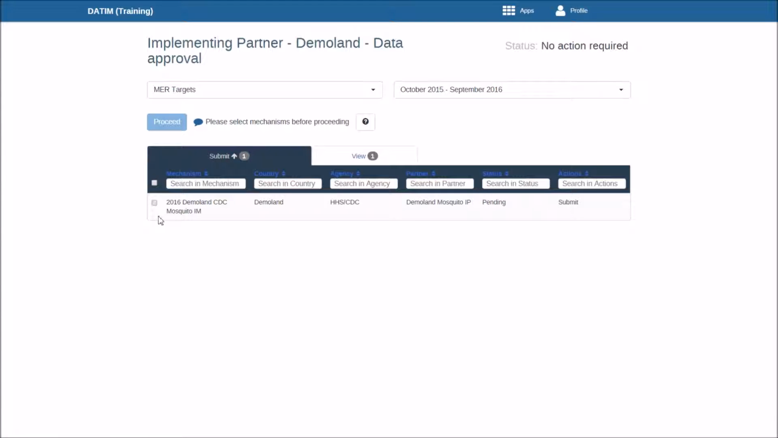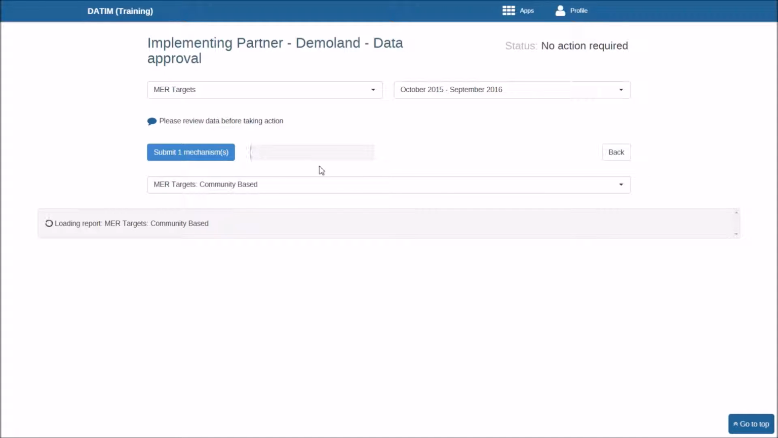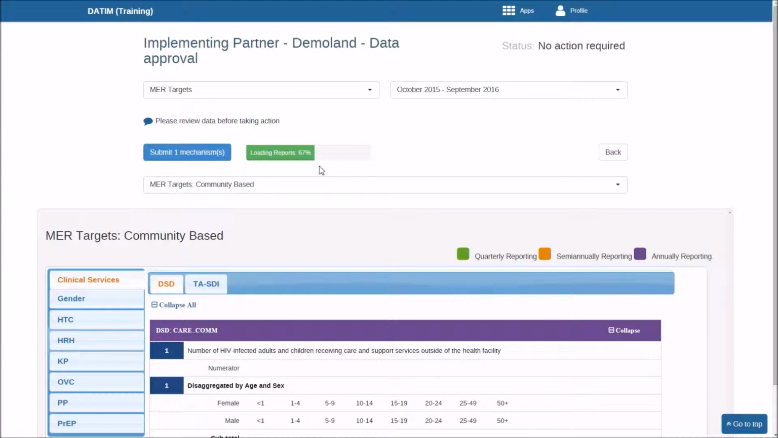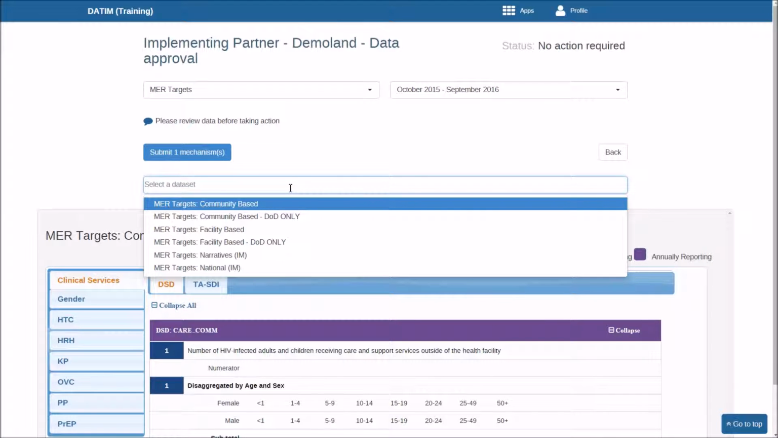To continue, I would select the mechanism or mechanisms of interest. If I want to select multiple mechanisms, then I would use the appropriate checkbox. In the training environment, we only have access to one mechanism, but in production, you might have multiple mechanisms that you would be submitting. After I've selected the mechanism or mechanisms, I would then click on Proceed. It will load the form, and we can then choose the data set.